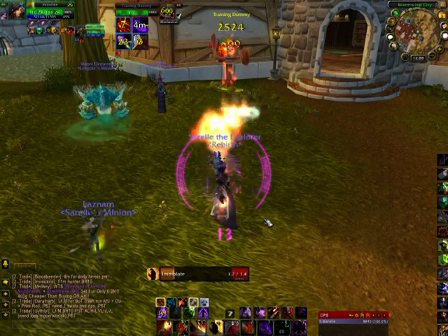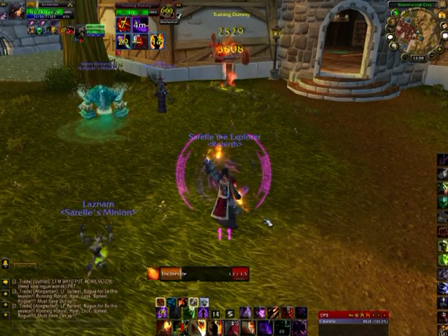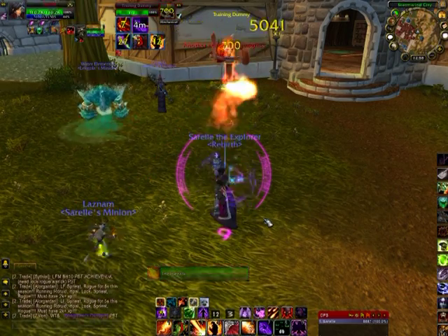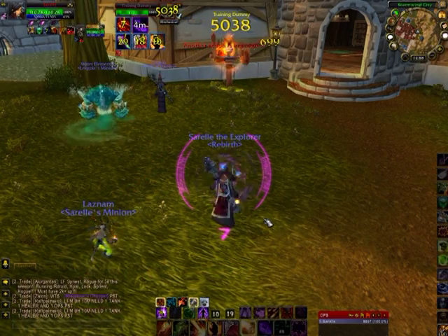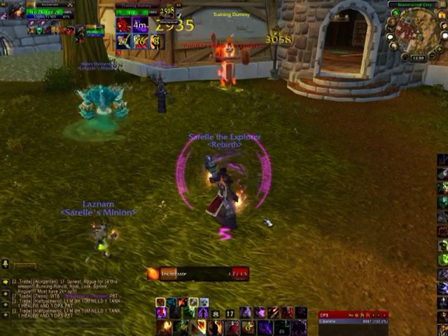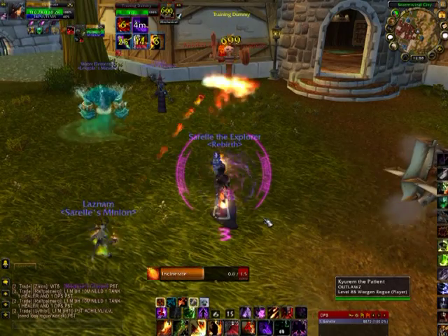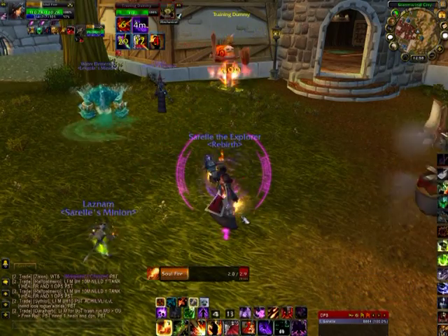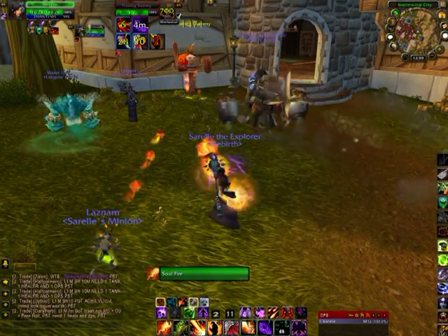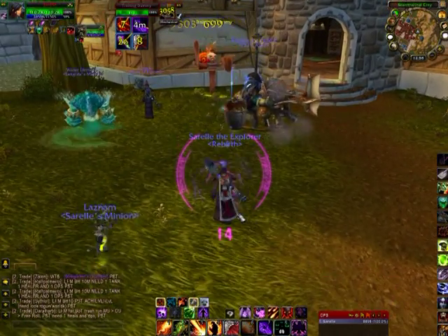As you saw there, it procced my Empowered Imp proc, so I got an instant cast Soulfire, which I just moved out of the one I was casting and cast it because I would have lost the instant. So, alright, so I finished out around 8,500 DPS on this dummy.